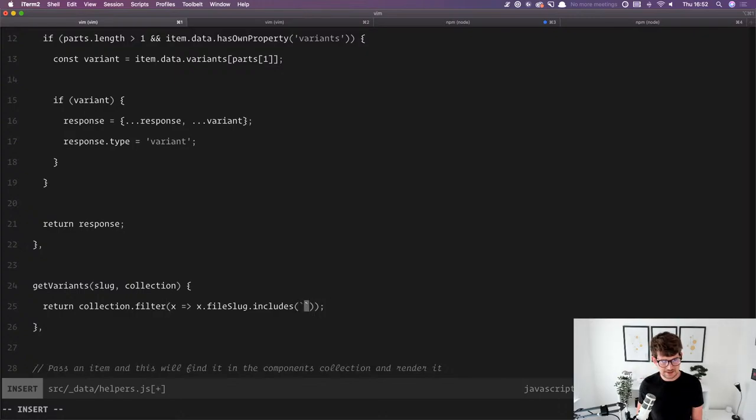Some of the collections is a flattened version regardless of the document structure. And then what I'll say is slug, and then I put a dash like that, because it's a variant of the slug, it's going to be test dash variant. So it's got that component slug, and then it's got a dash in it, then we're all good. It's not bulletproof by any stretch, but it's better than nothing.